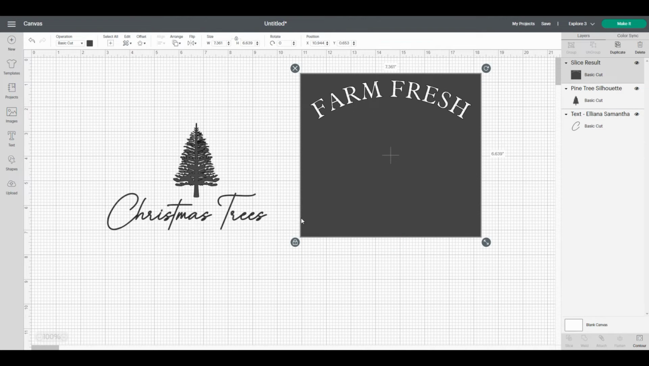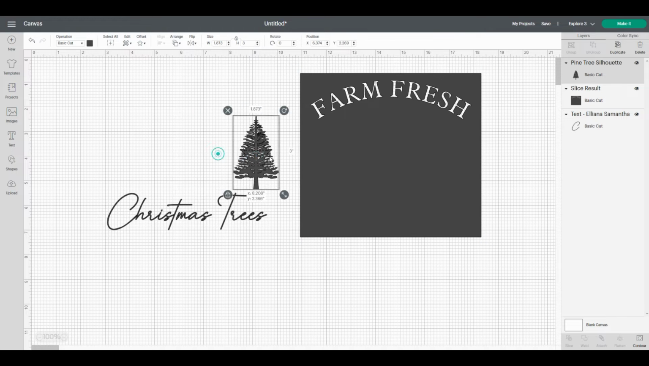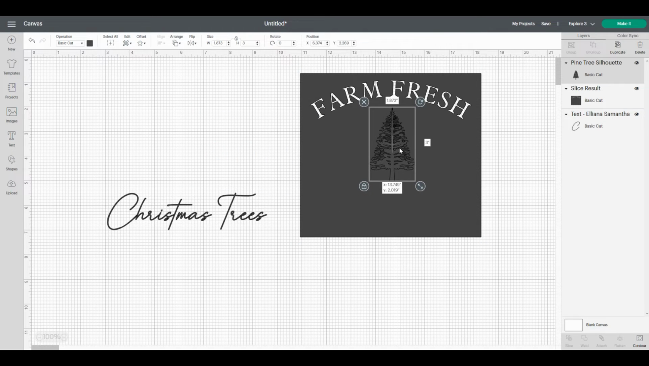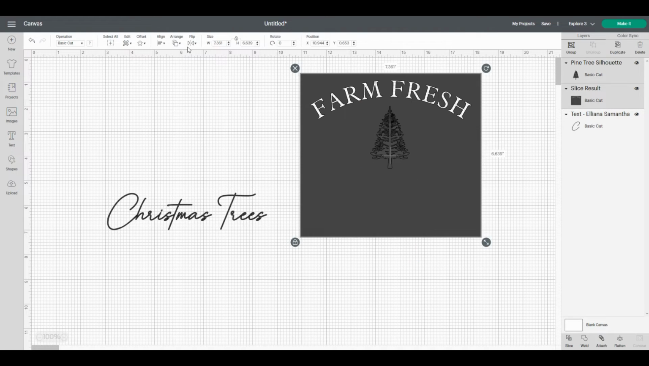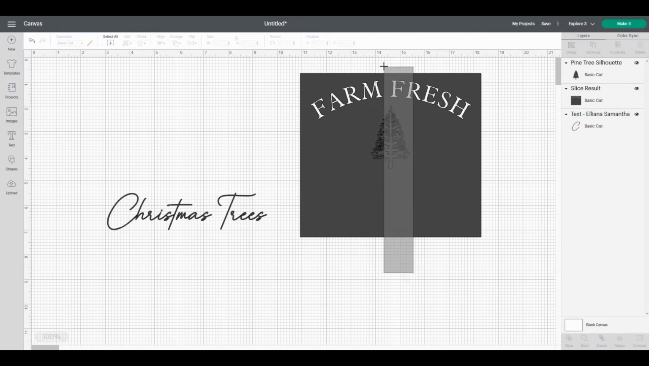Then I'm going to be doing my tree next, so I'm taking my tree, putting it in the center, and then just resizing that to the size that I want it to be. I am also going to be highlighting it together and centering it horizontally, and then just going down to the bottom right hand side and selecting slice.